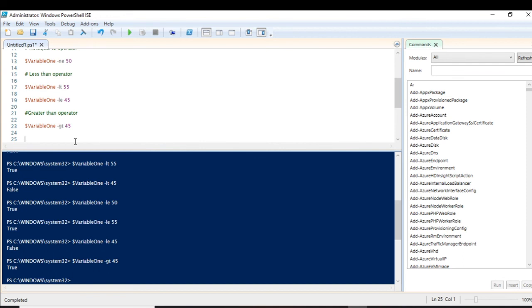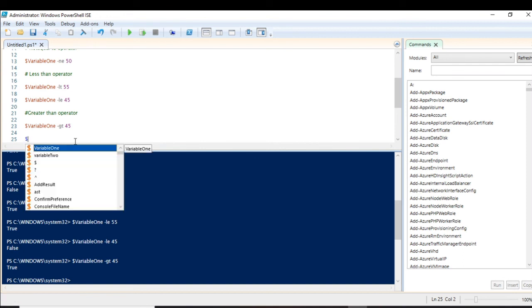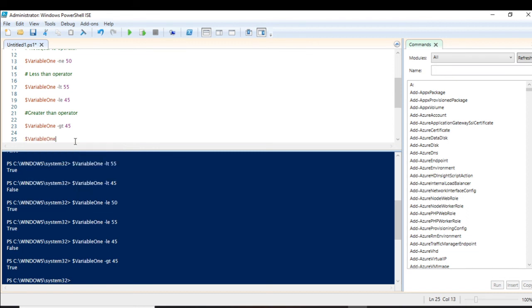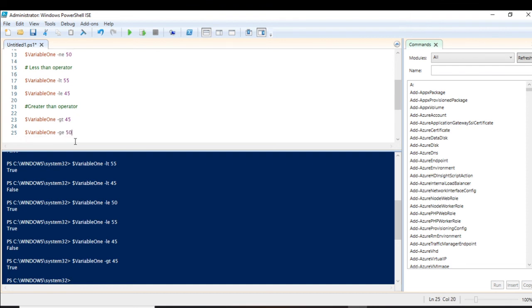Now let's use the other operator, that is greater than or equal to. Greater than or equal to 50. True. 45. True. Greater than 45, true. What if 55? Obviously, it is false.